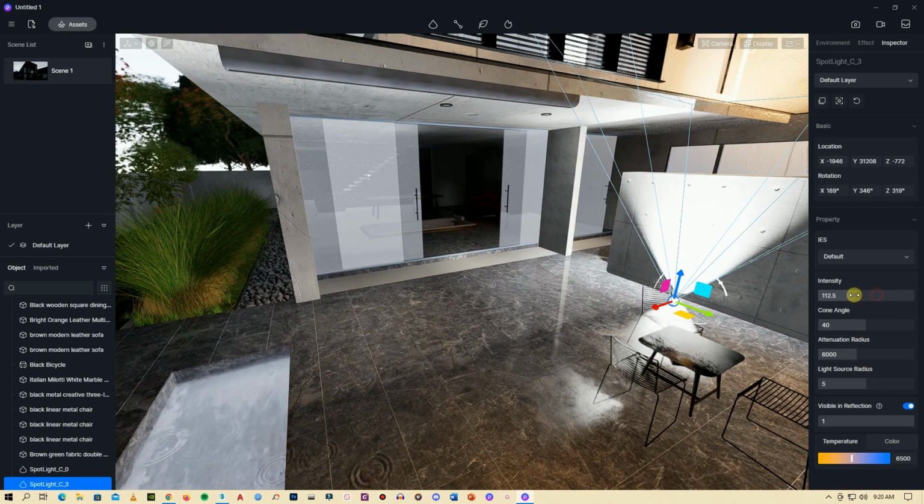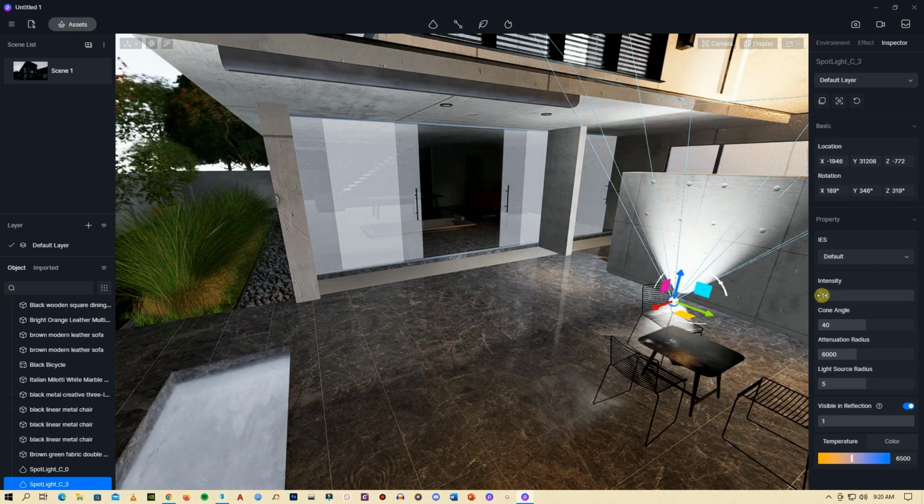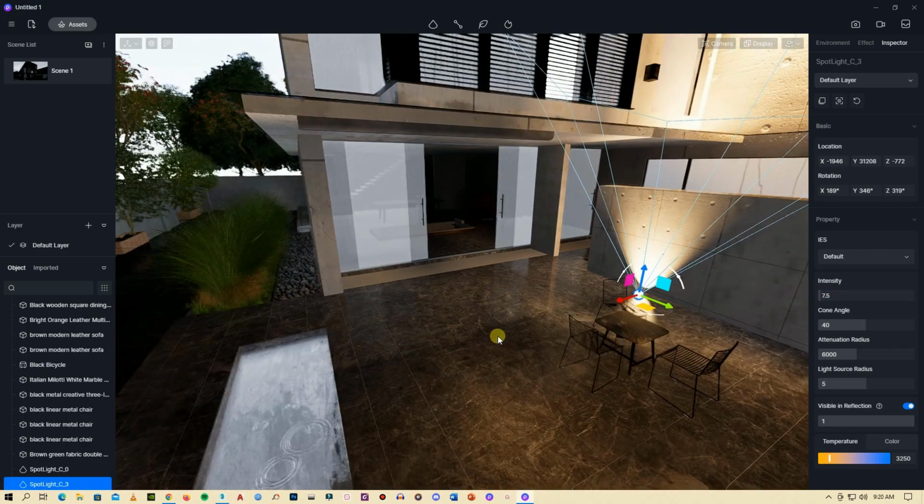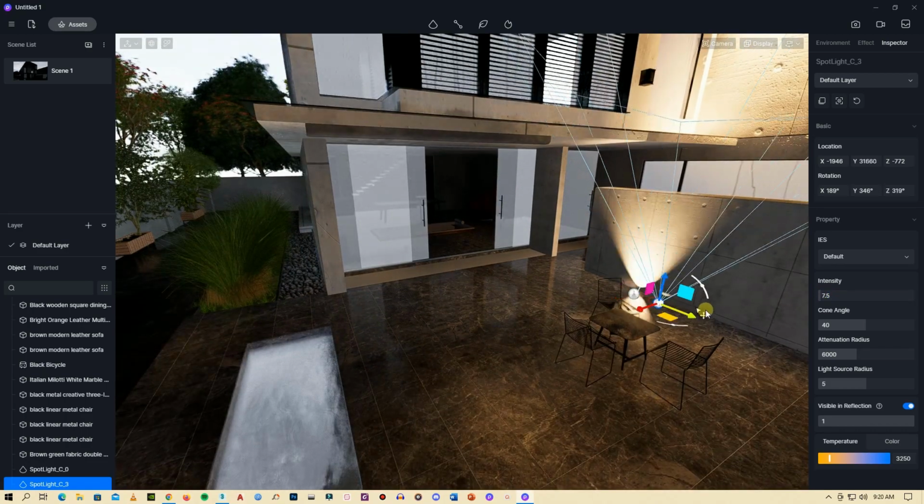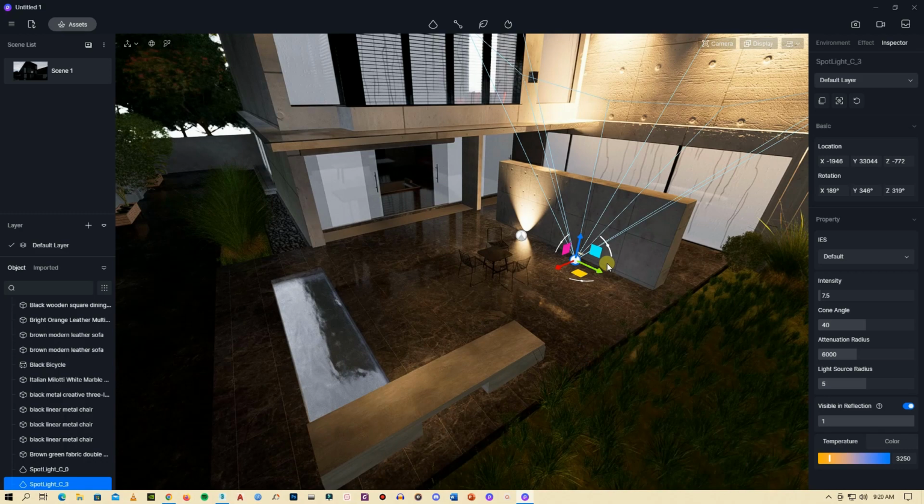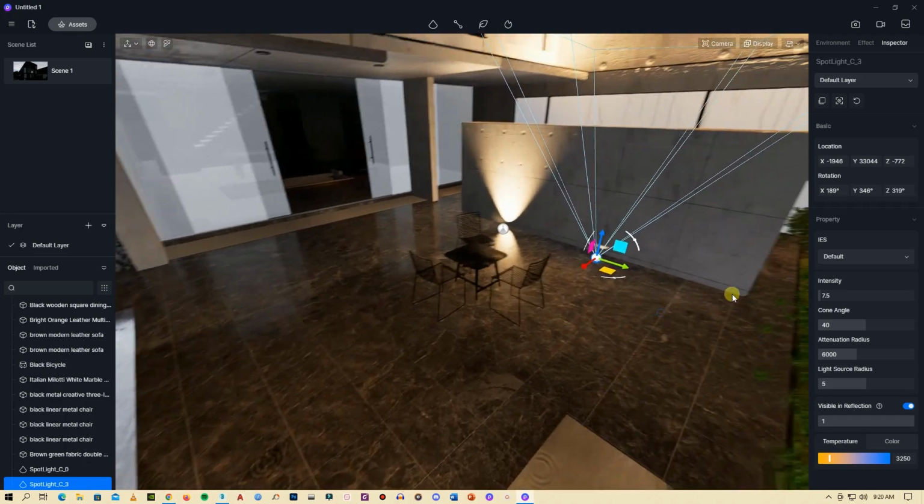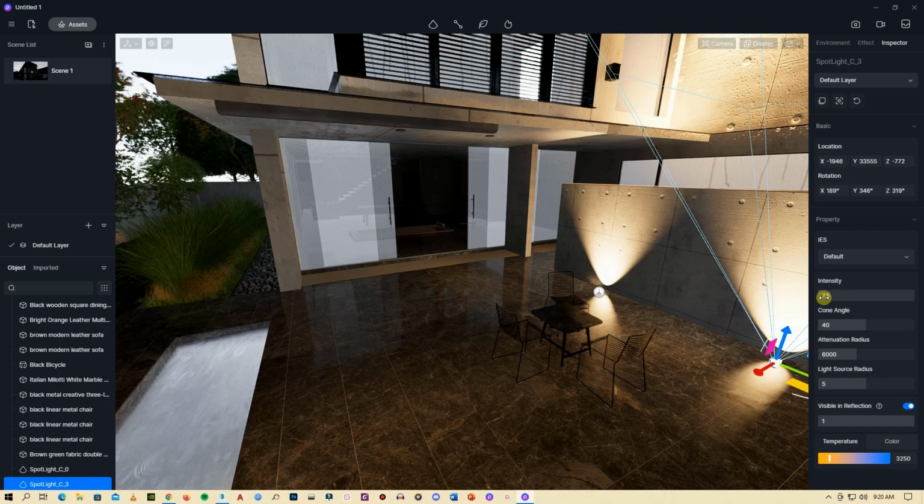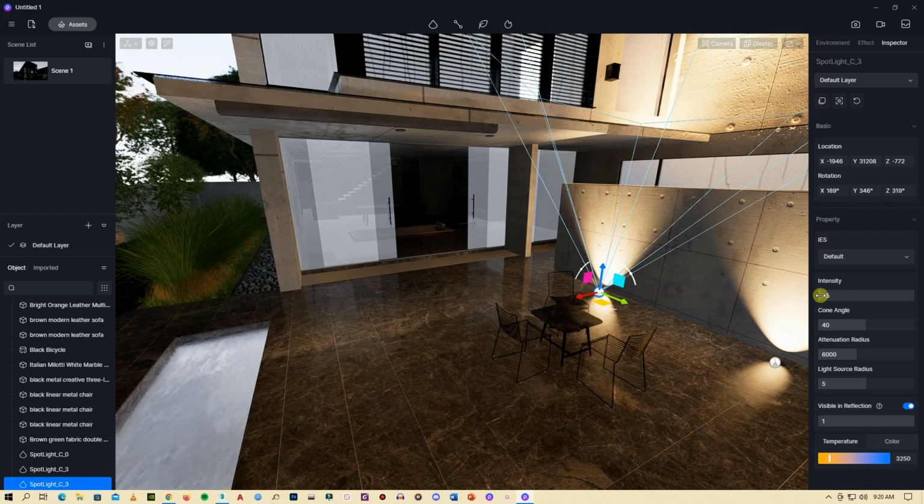I will decrease the intensity, and also I will change the temperature to a more yellowish hue. That's the first one, and then I'll press shift and just drag it to copy. Again, this is really handy. I wish Lumion had this feature. Here, so you can see it's very time saving. We put lights, it's very handy and time saving.